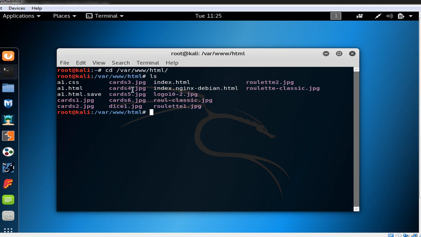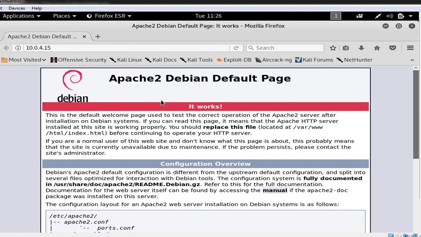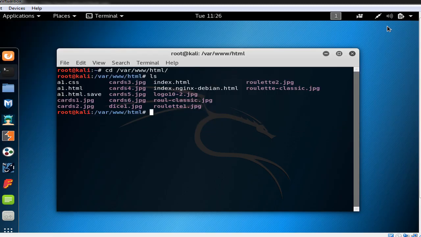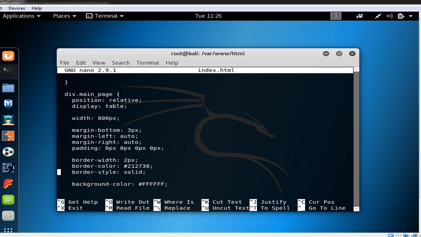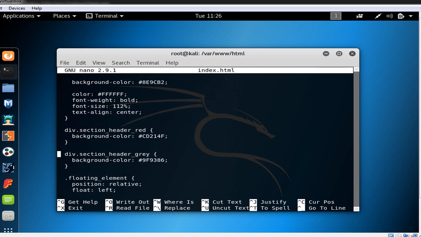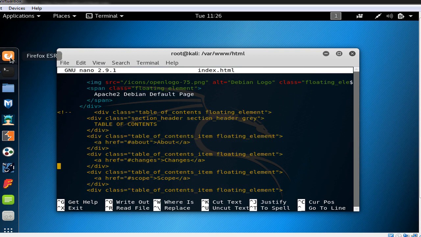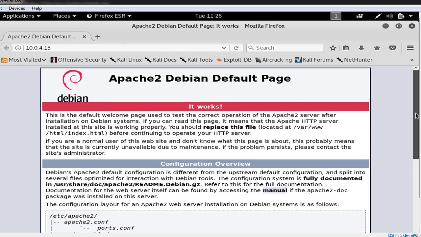Right now, when someone types the name of my website or its IP address, all the source code in index.html is translated by the browser into a human-readable form. This is my browser, Firefox in Kali Linux. If we type 10.0.4.15, this page is shown to the user. If we open index.html, you can see that this is all the source code, the CSS and HTML, which the browser translates into the format that the user sees.